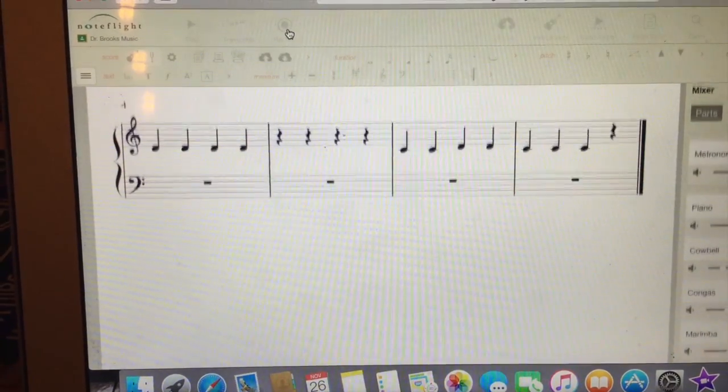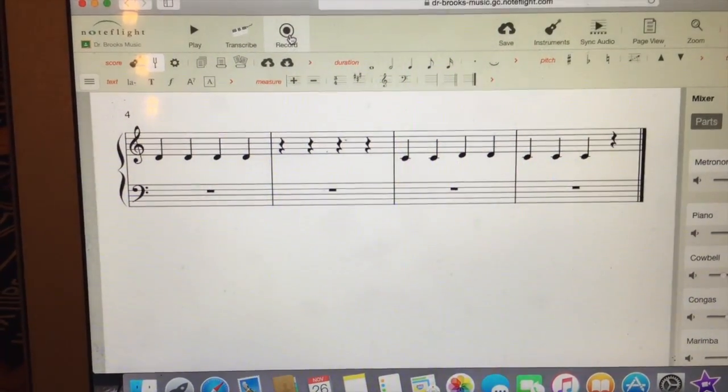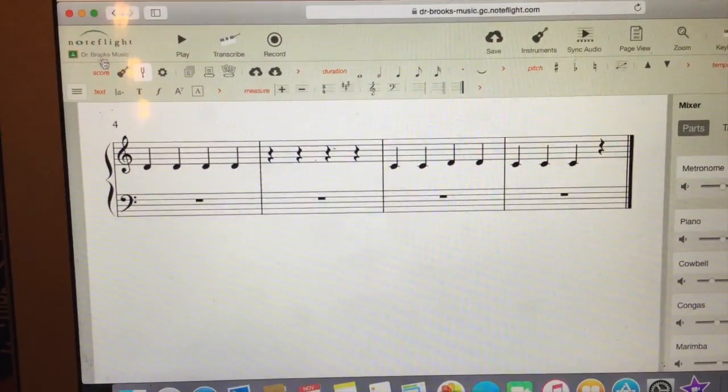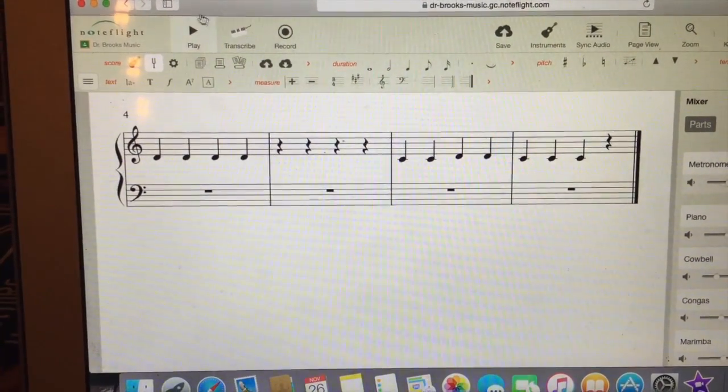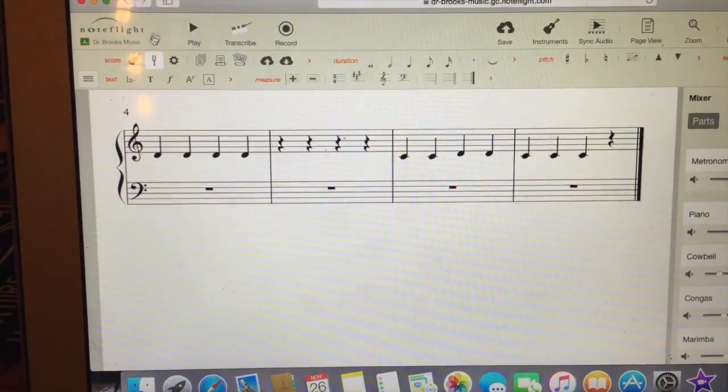And like before, just go through. You can play it as many times as you need. All you have to do is go back up to the top here and hit play. All right, have fun.